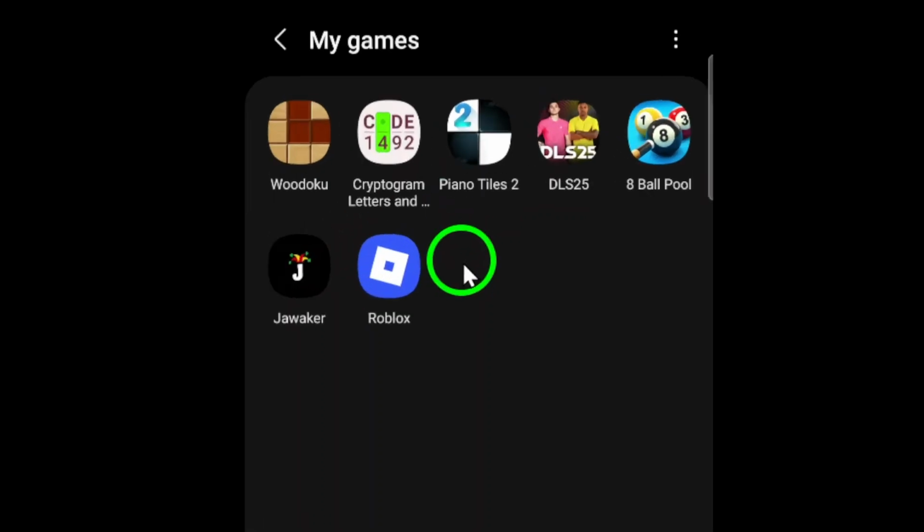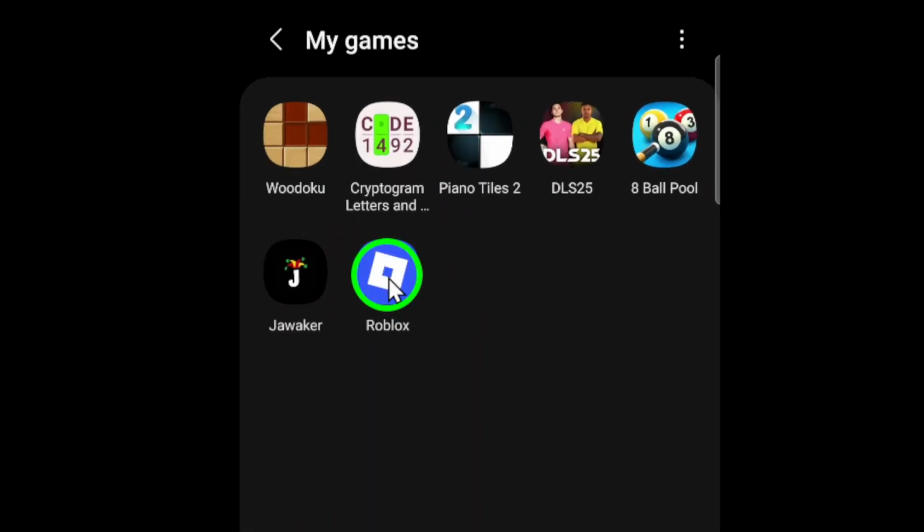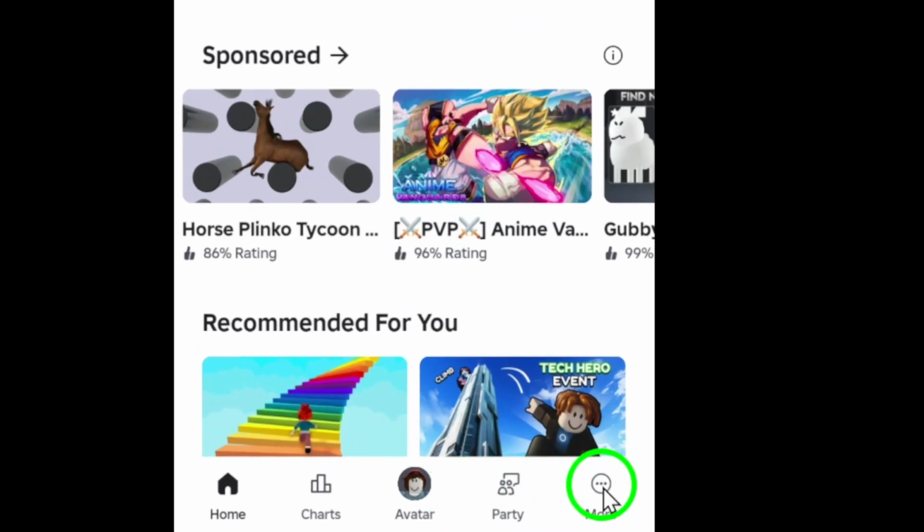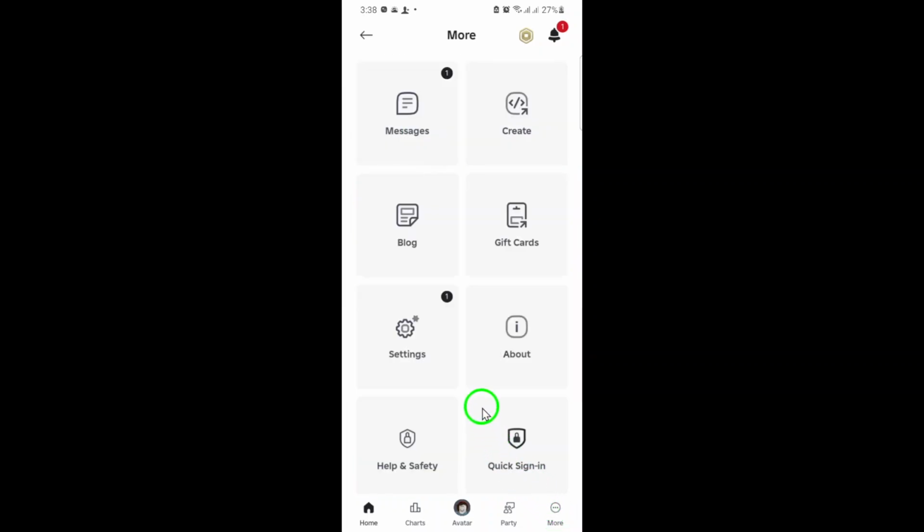Let's get started. First, open up the Roblox app on your device. Make sure you're logged into your account so you can access all the settings you need. Now, look at the bottom of your screen. You'll see a row of icons. Tap on the three dots at the bottom right corner. This is the More menu, where you can find all sorts of options to customize your Roblox experience.